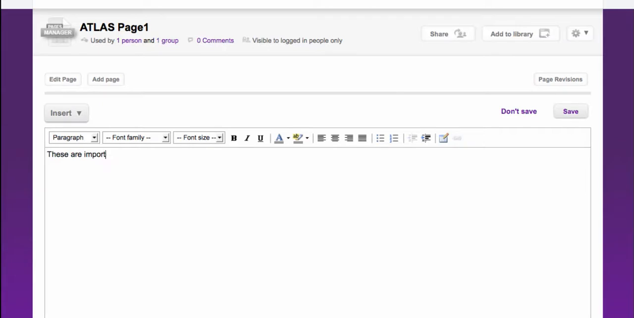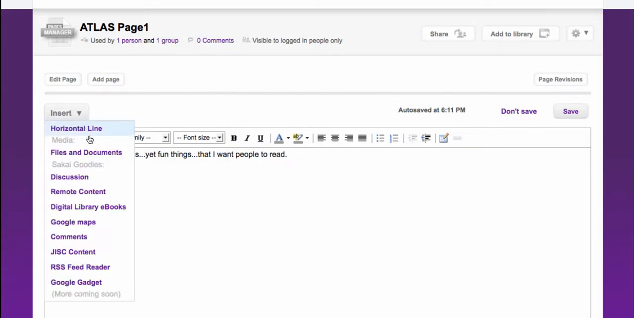Regularly I can change the font. I can put in headers, all of those things. And then when I'm done adding my fun text, I can also insert in the page horizontal lines, files, and documents. NYU is going to have hooked up, as a video repository, the Kaltura environment, so I'll be able to bring in video. I can bring in the digital library ebook, so I can bring in materials from other repositories and begin to use this content creation page as a multimedia palette.